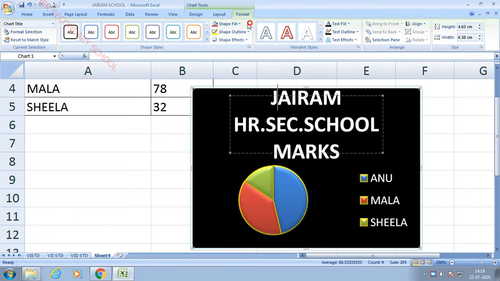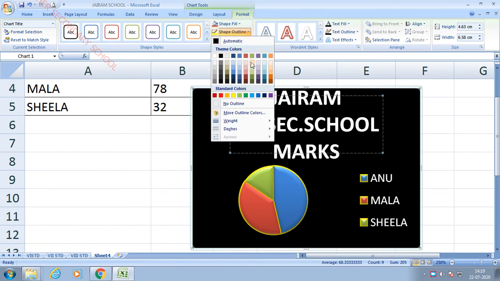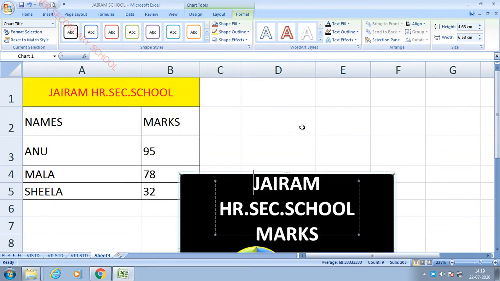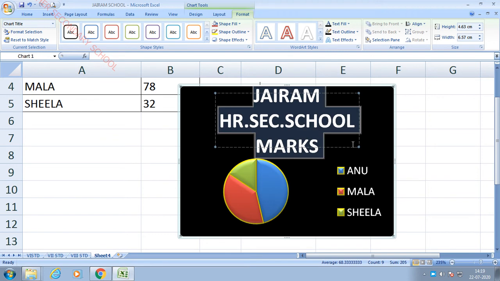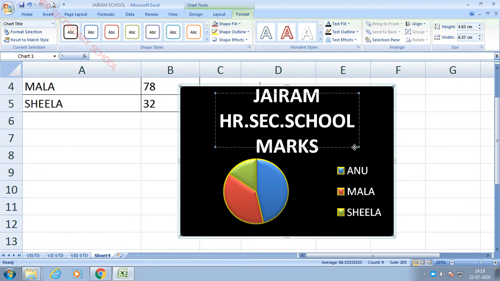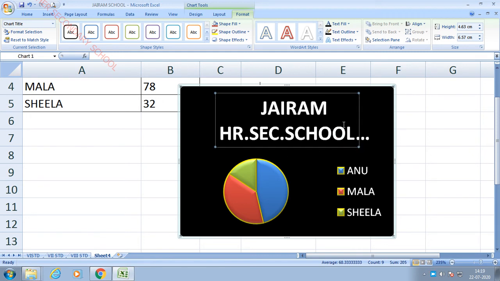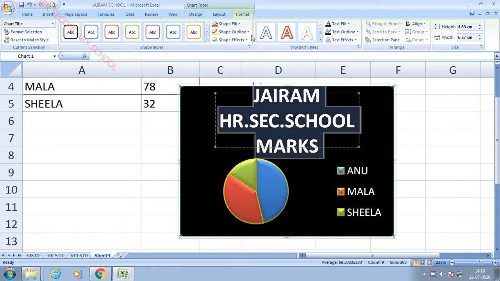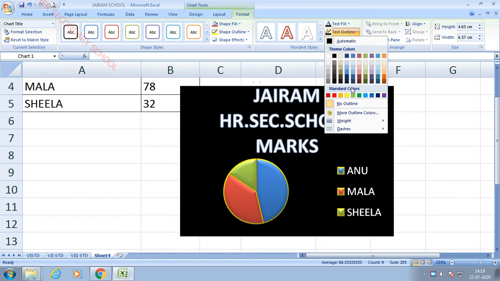Shape fill and shape outline is there. I'm going to give shape outline. Once again, select the data, then text fill and text outline. Let us give text fill one by one.